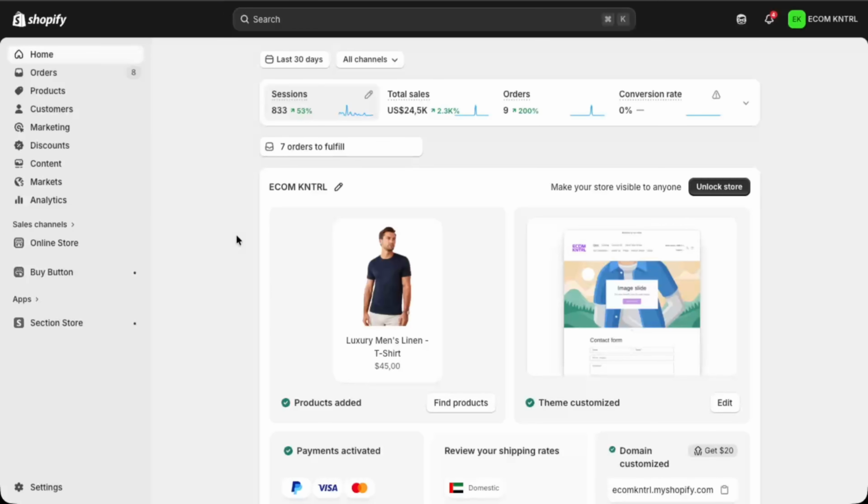In this walkthrough, I'll guide you through each click so you know exactly what to do when you're on your own screen. First, make sure you're logged into your Shopify account and you're on the correct store. Once you're in, you'll land on your Shopify dashboard. This is the main control center for your store where you can manage everything from orders to customers to settings.